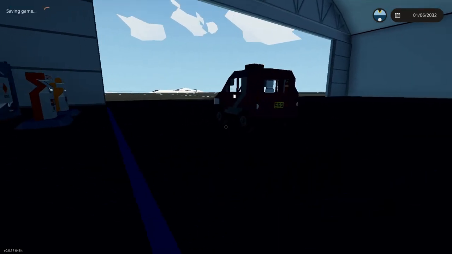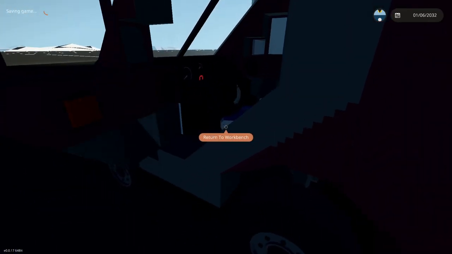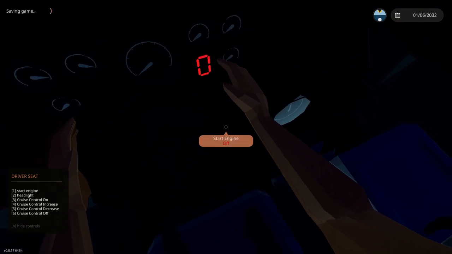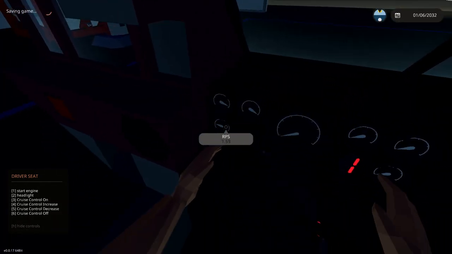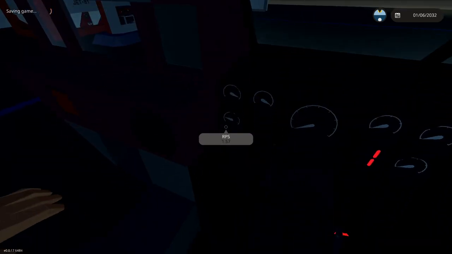In terms of working, I give it like a 20% chance. Let's see. Although I have just about all of my things connected up. Doesn't seem to be working at all.